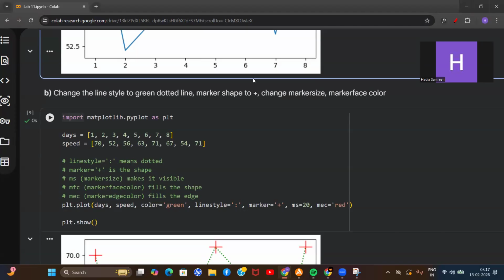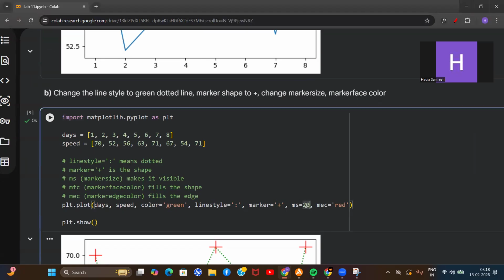All right. Then it also asked us to make the marker shape plus. For making that we have an attribute called marker equals, inside which you can mention the shape. So marker equals plus, as it has been asked in the question. Then marker size, you can increase or decrease it. Here it just asked us to change the marker size. I took it as 20. You can use 20, 30, 10, anything. Try it out on your own.